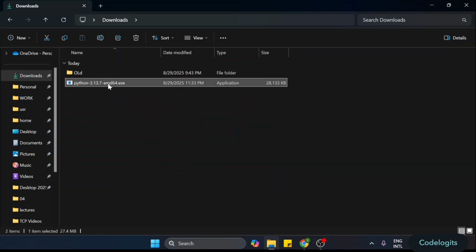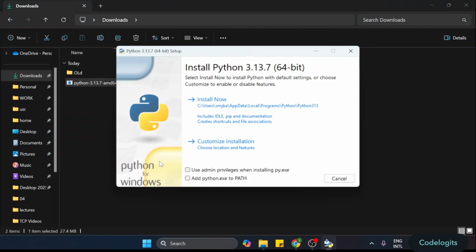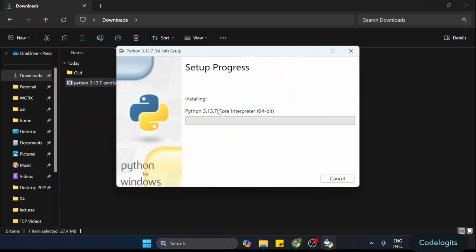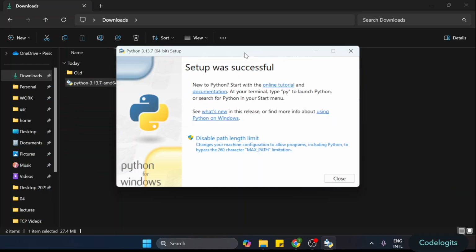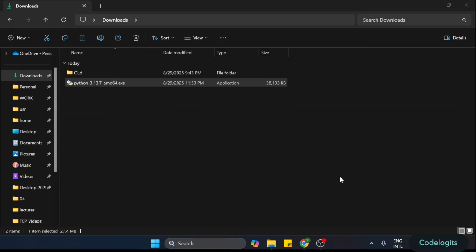Now you can simply double click it and it will open this kind of installation window. And if you're using Windows, make sure you check these two checkboxes, which is to use admin privileges and to add python.exe to path. Once you do this, you can simply click this install now and it will start the installation process. And it will take a few minutes to complete the installation and it will show you setup was successful.